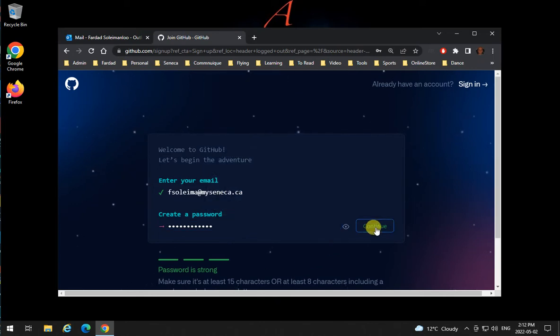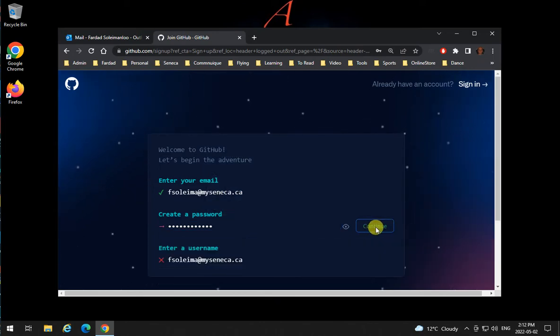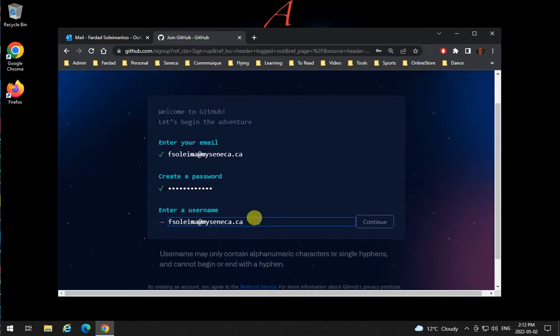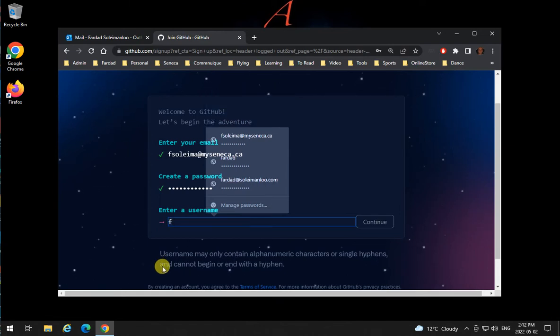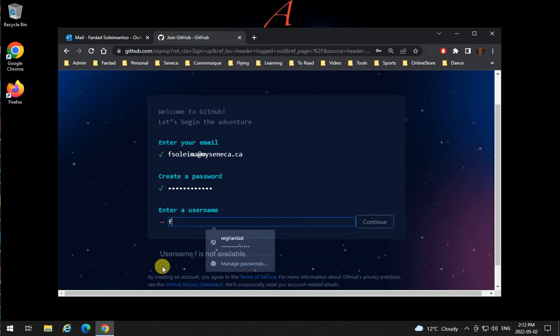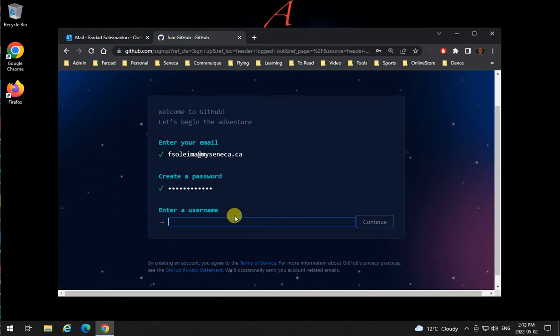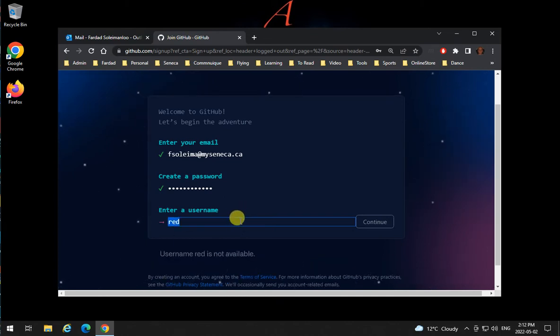And click on continue. And for username, either use your email, or if you want, you can create a username for yourself. So I'm just going to write over here, see if it accepts it. And there you go, it's available. I'm going to click on continue.